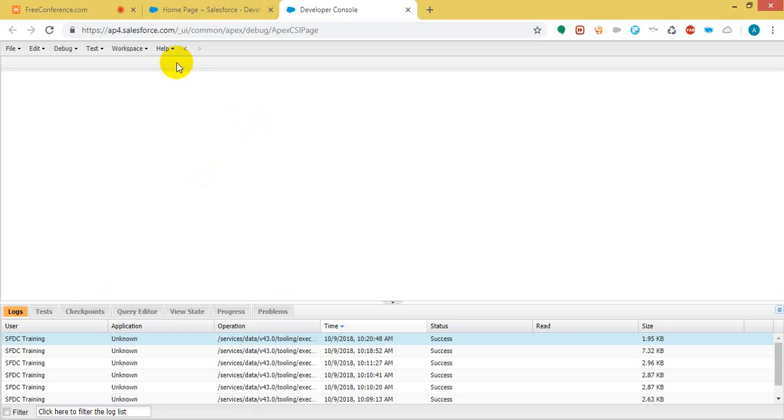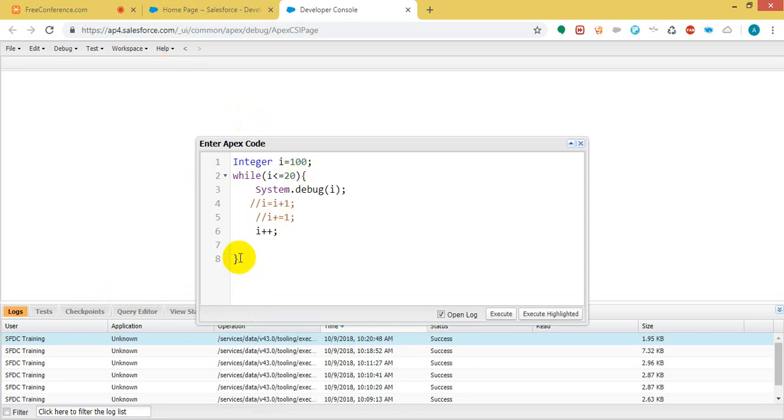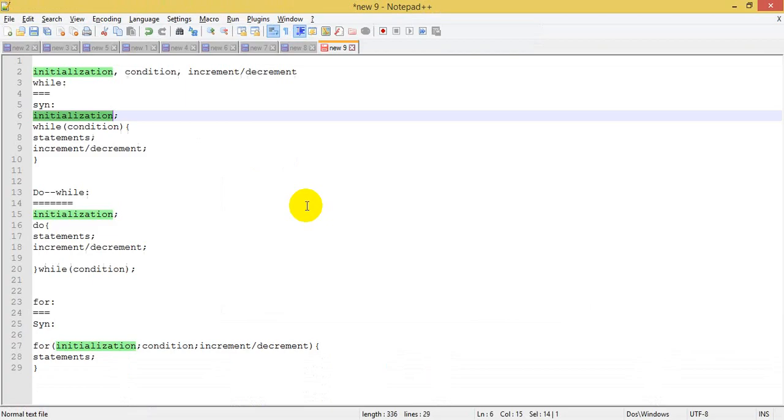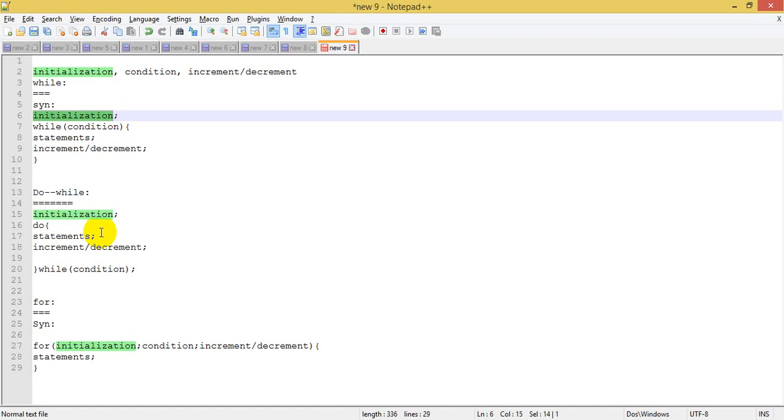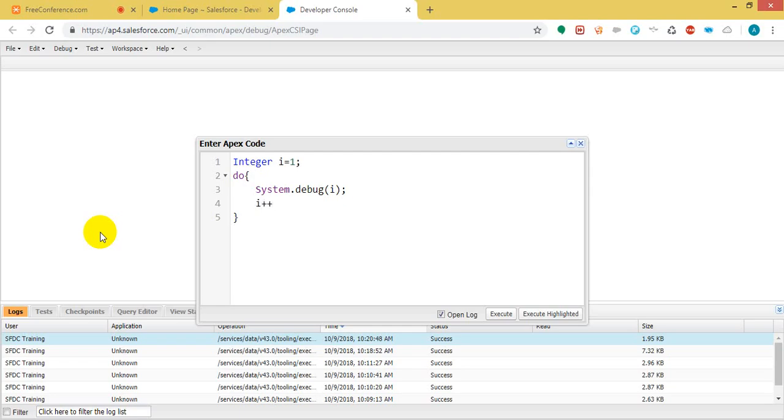Nothing is printed. Now, in the same way, let's see how to use do while. As usual, first the initialization will be there. So integer I equals 1. Then the syntax is first do, like do system.debug of I value. Then you need to give the increment or decrement like I++. Then here while condition, while of I less than or equals to 20, semicolon.